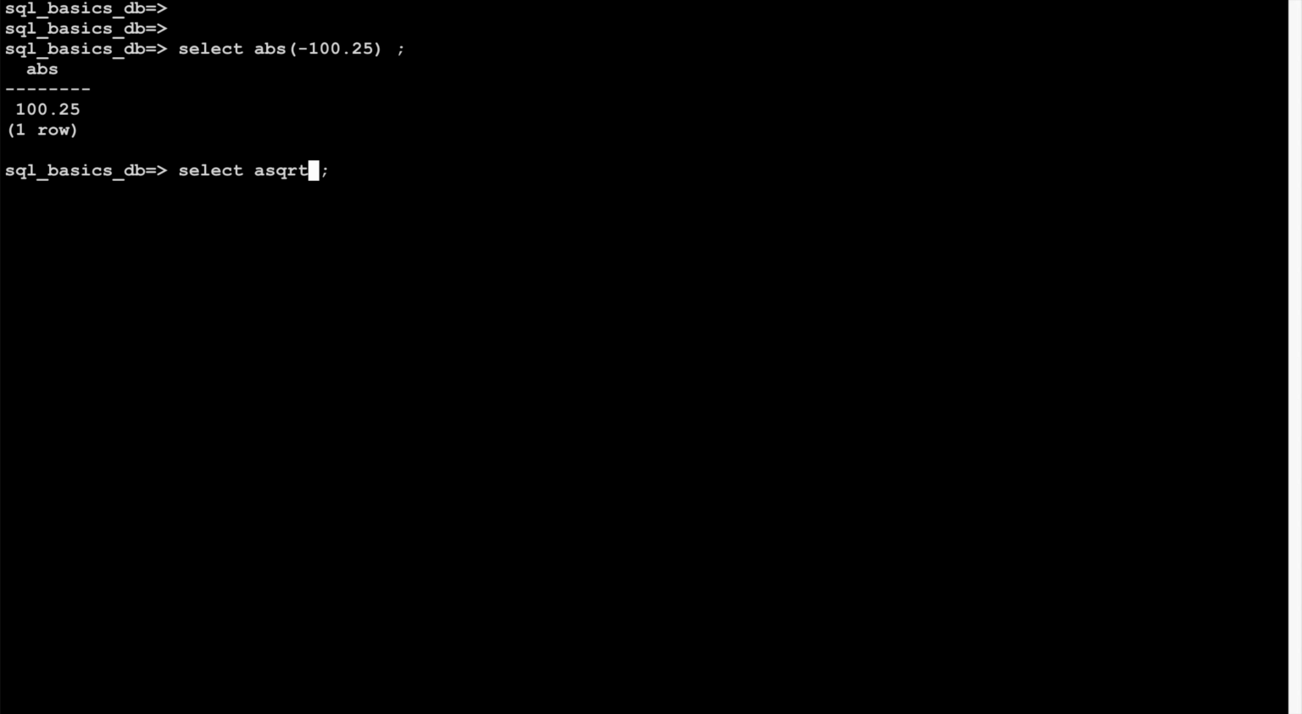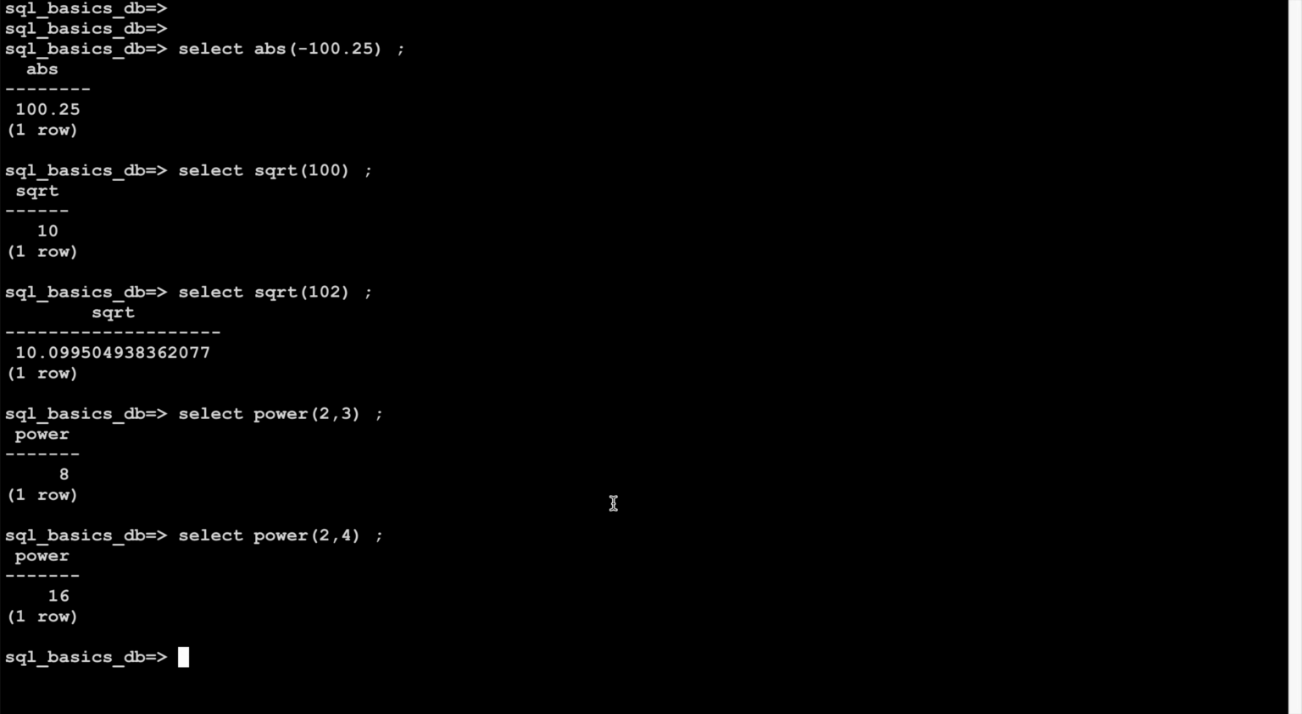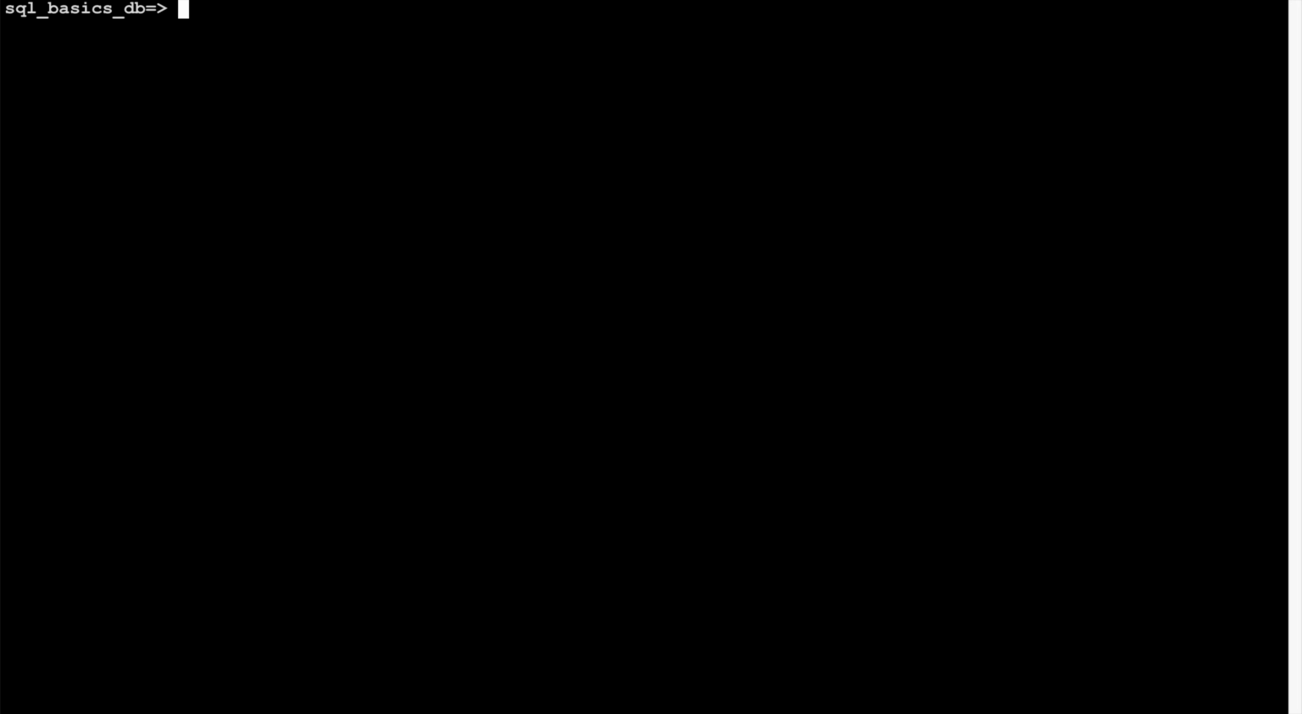Here I'm not using any table because I'm just executing the function, and this is how we can execute a function also. I want to find out the square root of 100, that is 10. And if I find the square root of 102, this is 10.099. I can also use the power function. Let's say 2 to the power 3 should be 8 and 2 to the power 4 should be 16. So these are the various mathematical functions that you can use.